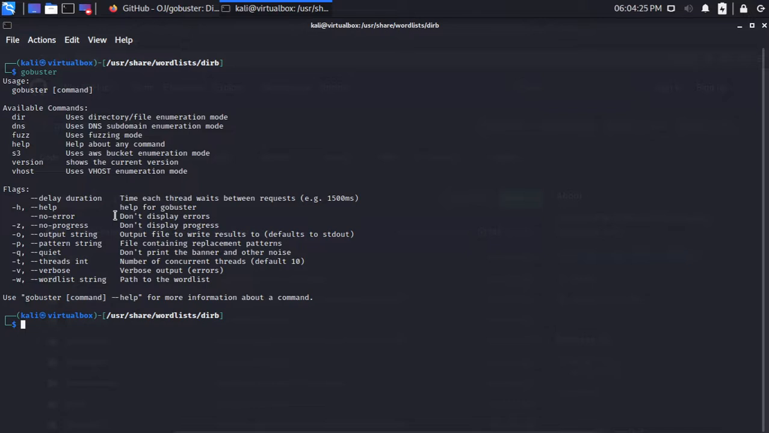Next is dash o or dash dash output followed by a string path. This can be used to specify any file where the output can be stored. By default, it displays the result in the console only. Next is dash p or dash dash pattern followed by a string. It can be used to specify any pattern based matching. For example, if some files are named image underscore 1, image underscore 2, and so on, then we can set that pattern here. Next is dash q or dash dash quiet. This can be used to hide unnecessary details in the output. It will only display the required details.